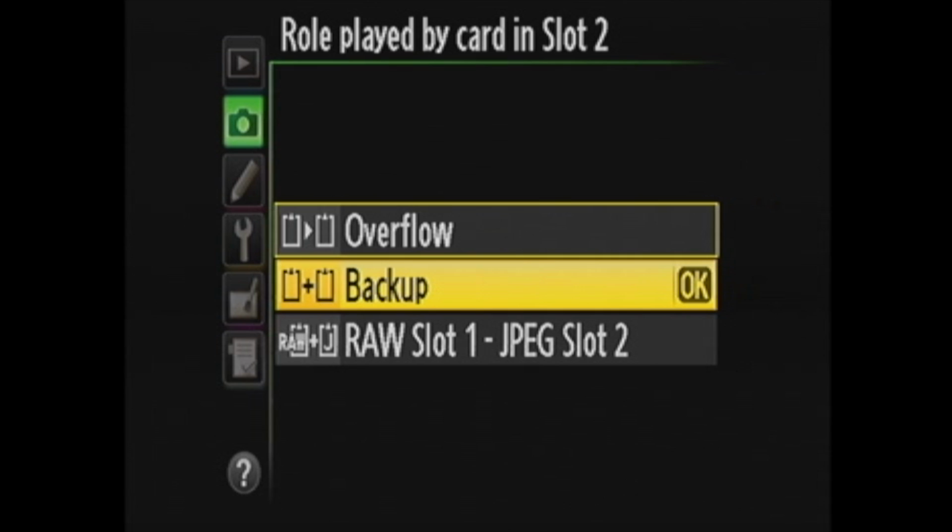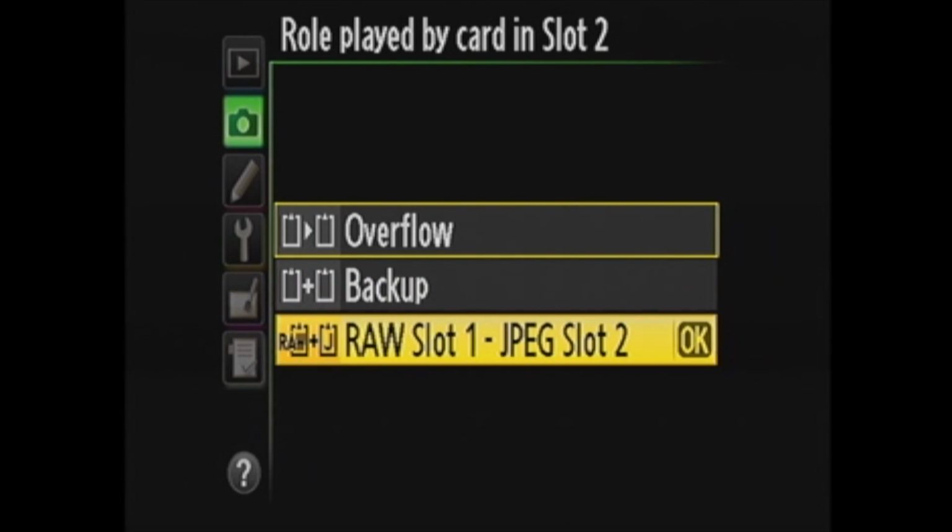It's a little insurance, if you will. If for some reason your first card fails, the images will still be writing to the other card. I use this option a lot for important events like weddings. Last, you can choose to write RAW images to slot 1 and JPEG images to slot 2.